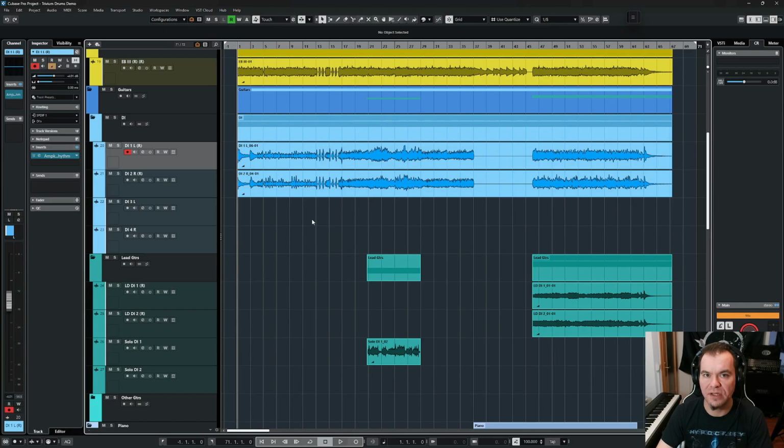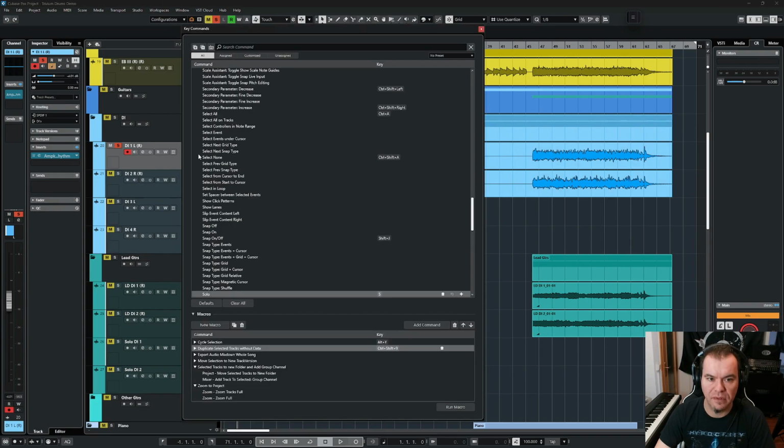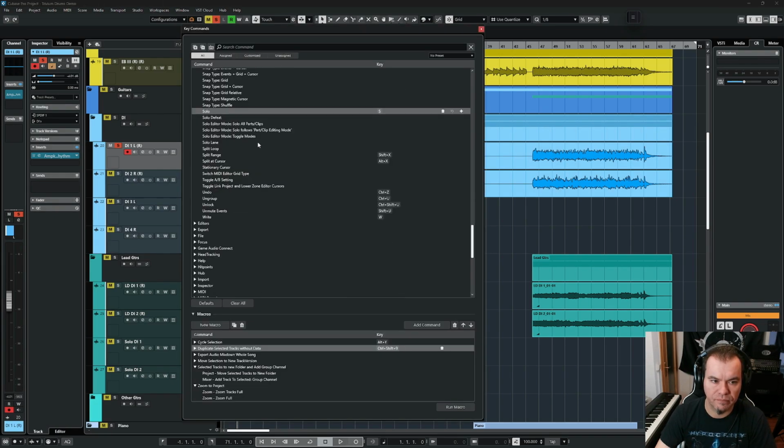Another cool thing in Cubase is, let's say you want to change an existing shortcut, for example the solo button. You hit the solo button right here and open up your key command section, and then you see it right here. Cubase automatically switches to the shortcut you have pressed.